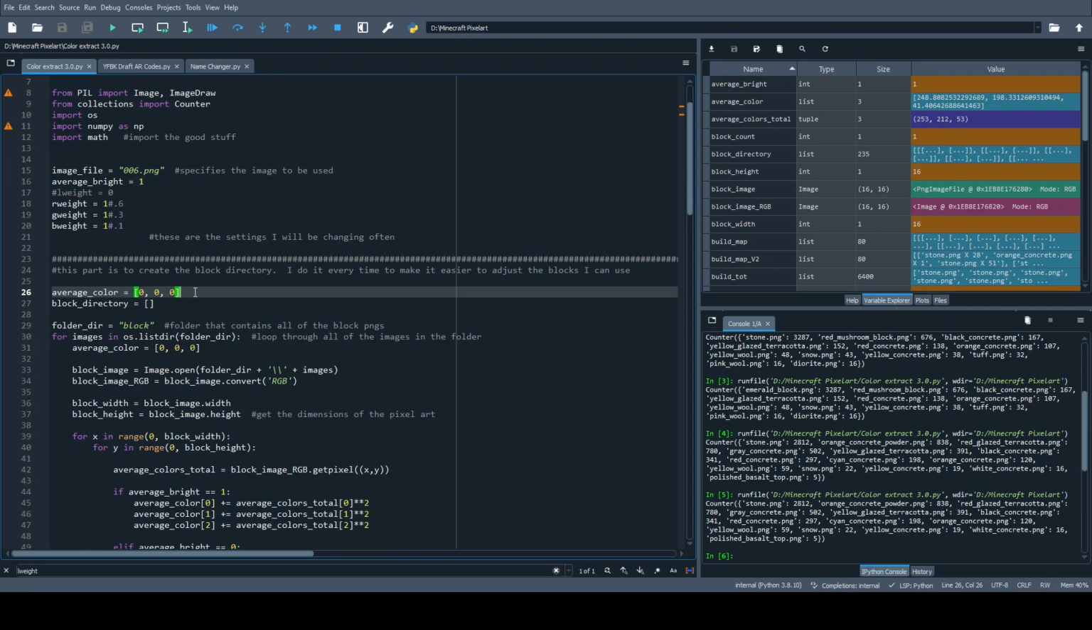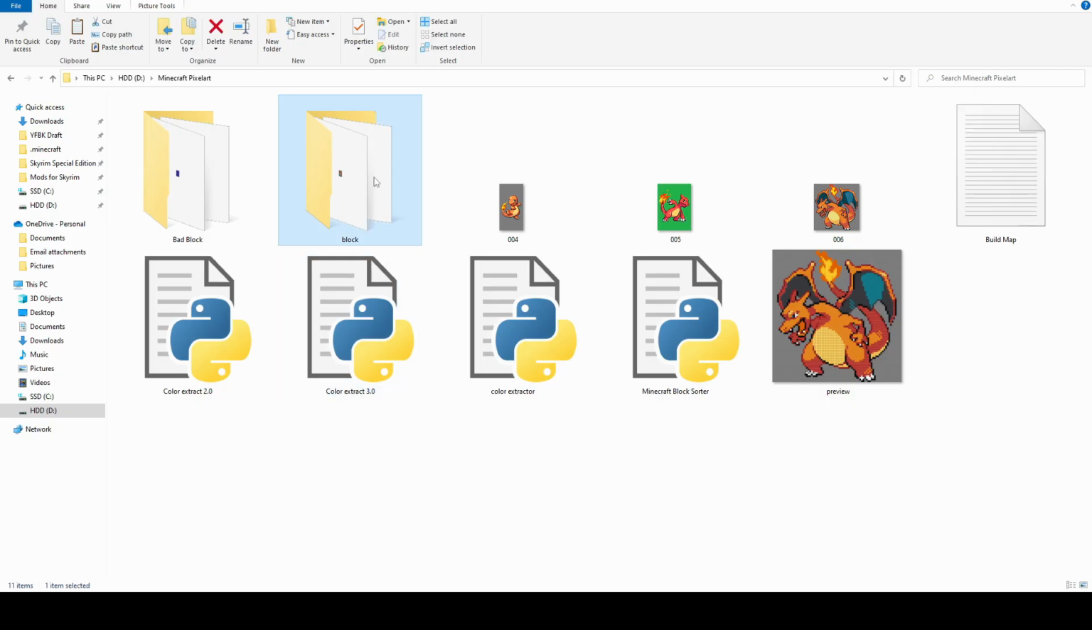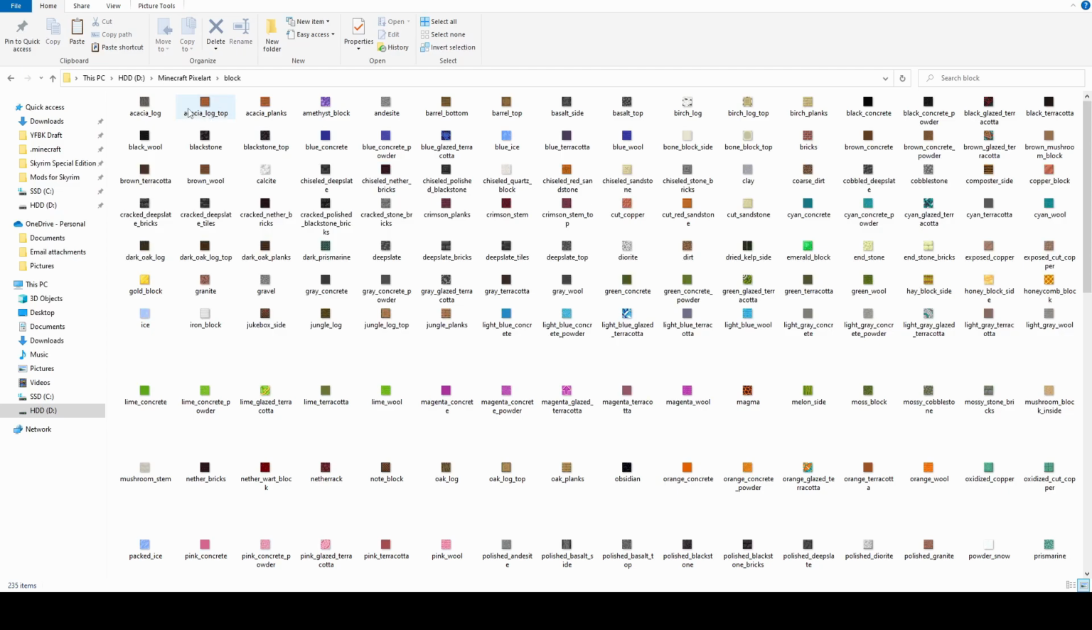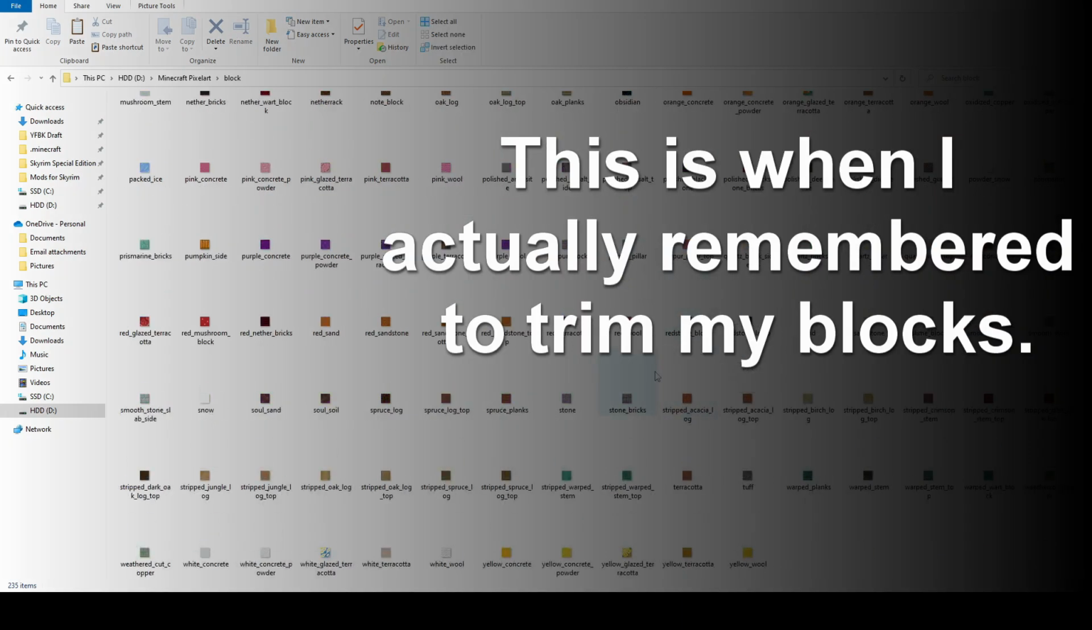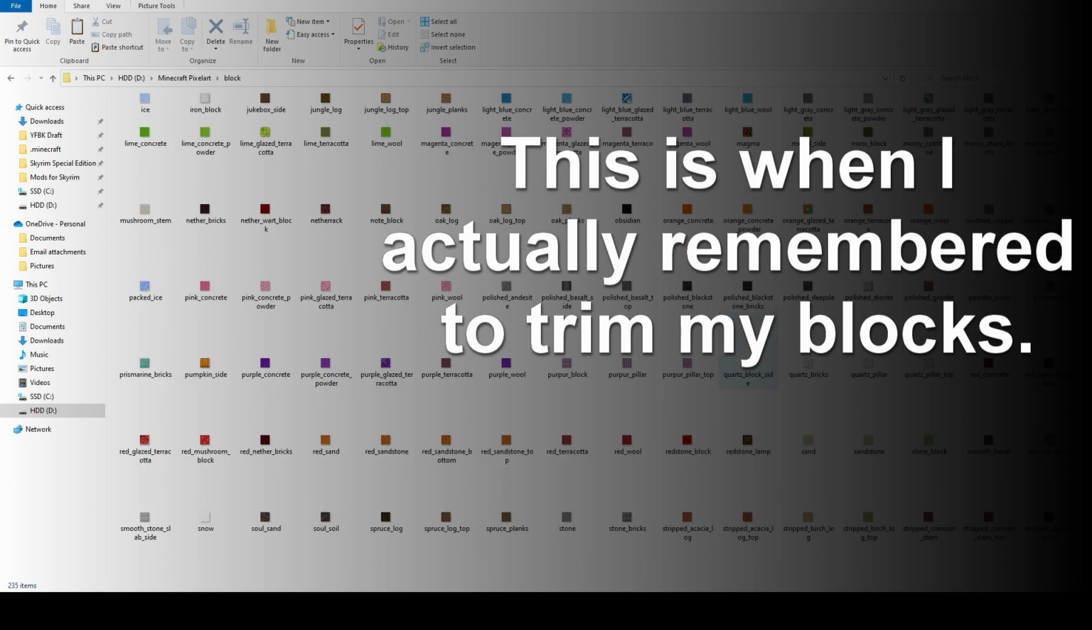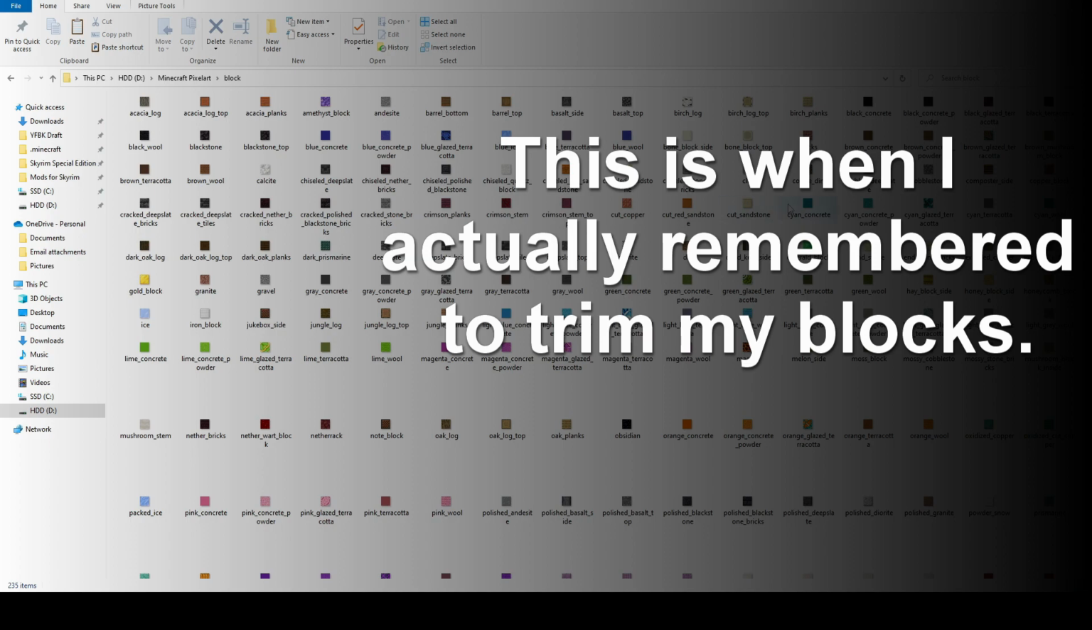The code starts every single time by looking at the blocks in that folder called block. I call it the block directory, and it will calculate the average color of every single one of these blocks. Now, the biggest thing I'm going to say is some of the blocks have an animation attached with them. So if that is the case, it will be bigger than 16 by 16 pixels.